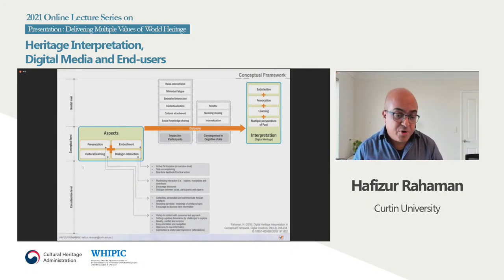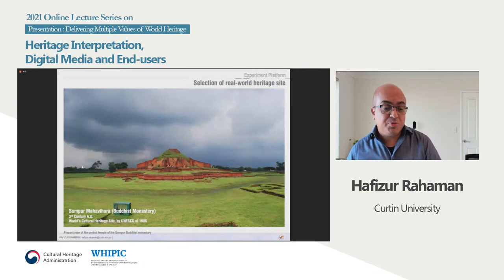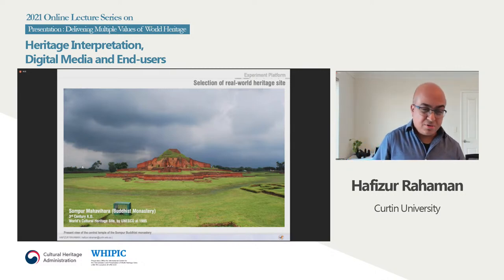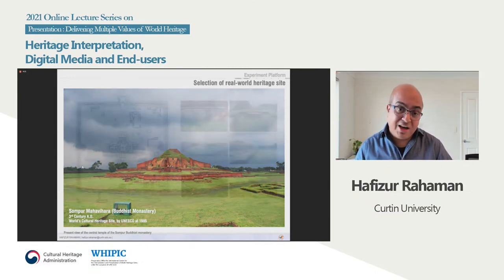So I tested the models at a World Heritage Site in Bangladesh. This is Shompur Mahabihara Buddhist Monastery. It was established or developed around the 3rd century AD. This is a World Cultural Heritage Site recognized by UNESCO in 1985. Probably it is the second largest Buddhist monastery after Nalanda, India.